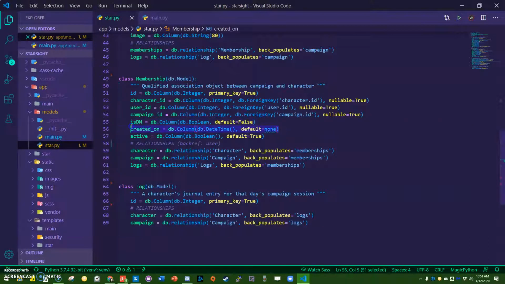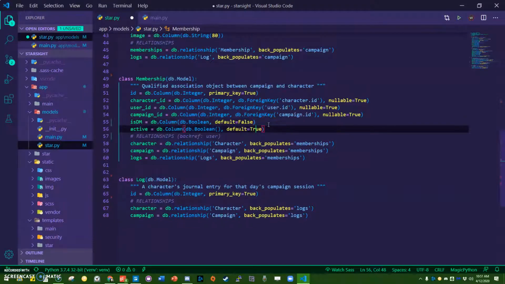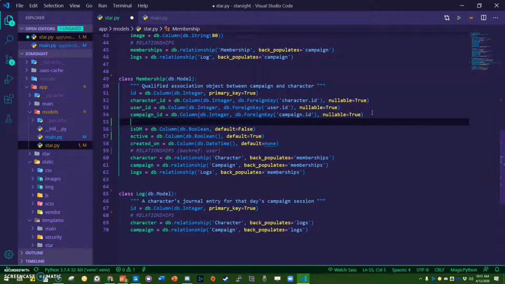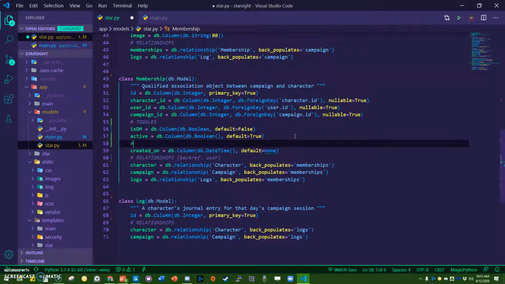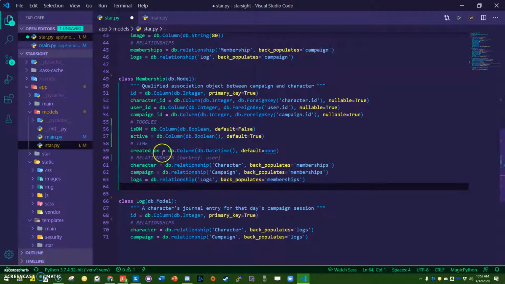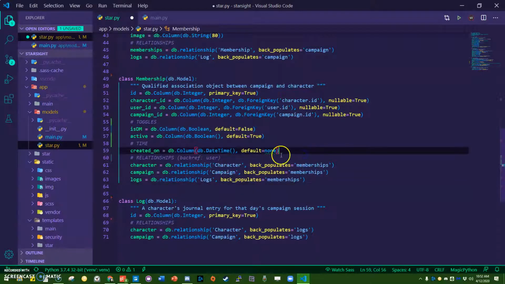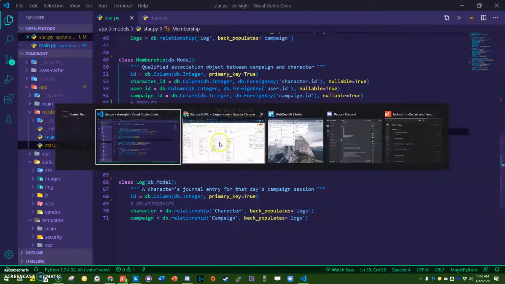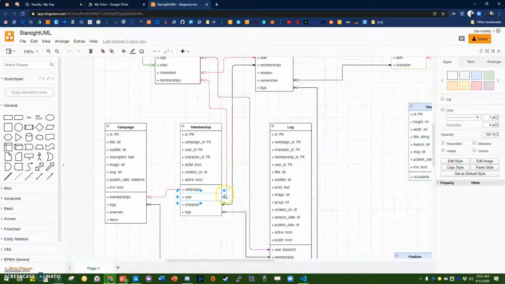Okay, and now I'm also going to move this so that booleans come first. Yeah, let's move IDs always, so keys come first, and then toggles or booleans, and then time, and then relationships, and then strings and text, but this doesn't have any right here. Okay, so we've got that. I think membership is just about done.